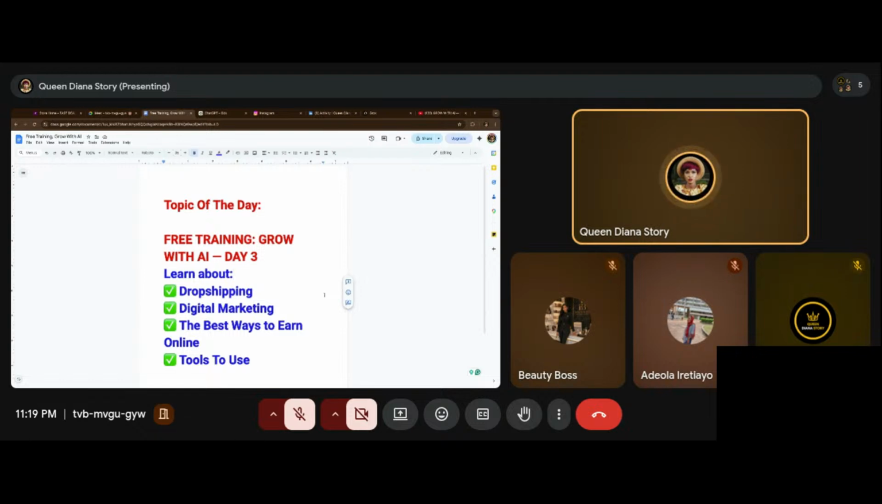Some people can actually drop ship physical products and it will work for them, but you need to know what works for you. Like I said, for me personally, what works for me are digital products, and I like digital products because it's fast and I can do that every single day. I do that every single day of my life. And I'm still going to talk about that as we go ahead.